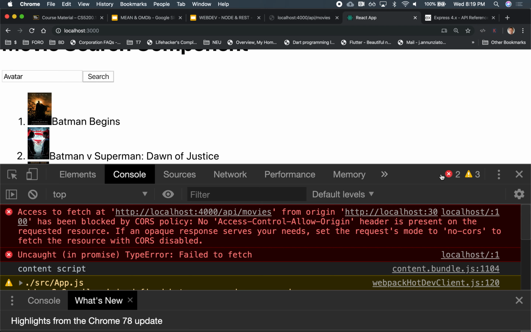Instead, if it wants to go to 4000, the browser is going to go out to that server and say, hey, server, is it okay if this other script talks to you? And if the server doesn't explicitly allow it, the browser is going to stop the network access. Make sense? All right, so we need to configure our server to allow the request to come in from a separate machine, from a different IP address. Make sense?